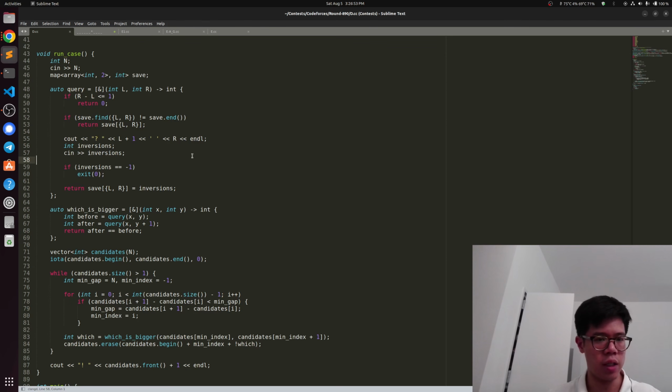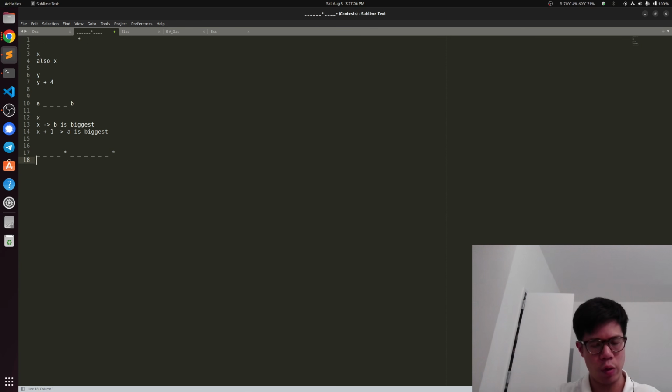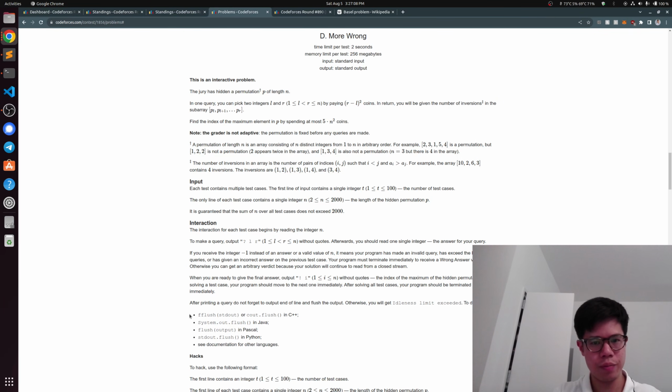And so that's the solution that I did. Basically, take those candidates. Your candidate set starts as everything, and you find the minimum gap, query those two, erase one of them, and repeat until there's one left. That's it. So the question is, how many queries do we do, or what is the cost?